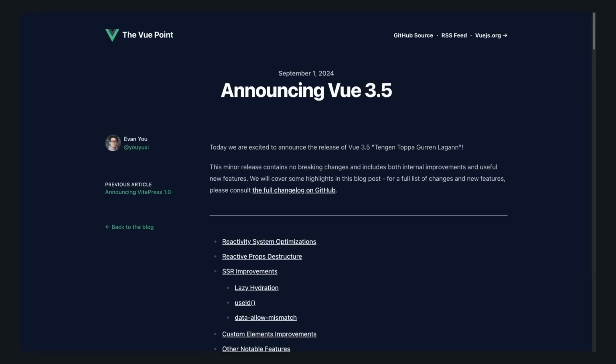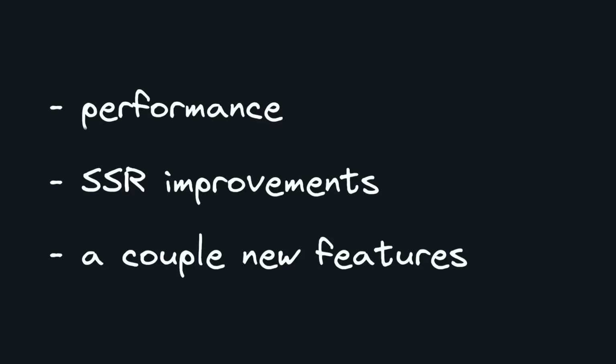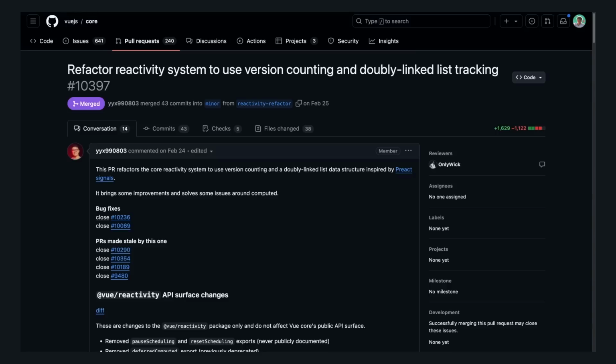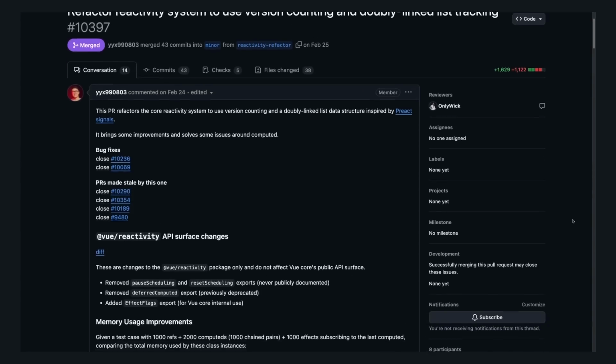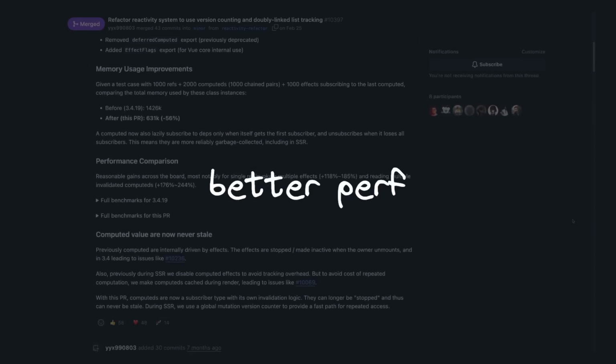Vue 3.5 dropped this week, so let's talk about what's new. There's some performance updates, SSR improvements, and then some other one-off features that add new ways of working with Vue. From the performance side, Vue's reactivity system had another refactor that gives better performance and significantly improved memory usage.